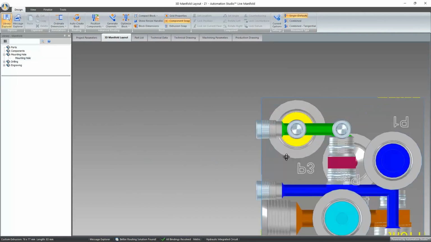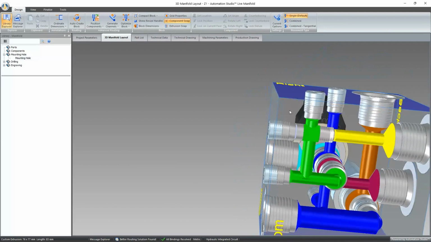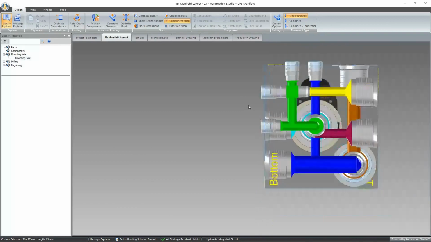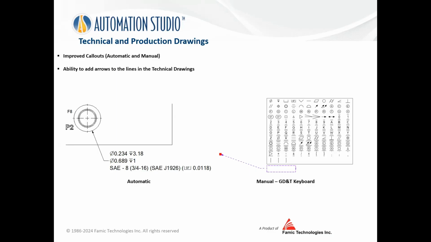tapered. So this is the JIS B0203 standard. And we can see that these are the plugs that are now used in our manifold block. Now heading back to the technical and production drawing page here, we can see that we've already taken a look at improved callouts in the automatic sense for the production drawing. We also now have the ability to add some manual callouts on the technical drawing. This will use the GD&T keyboard standard, and we'll take a look at that right now.